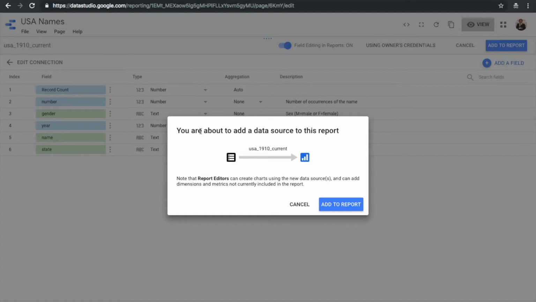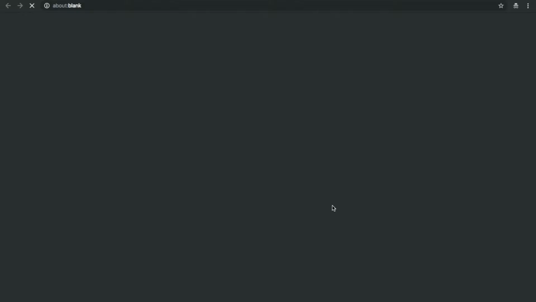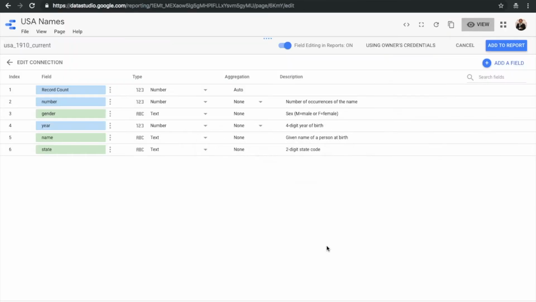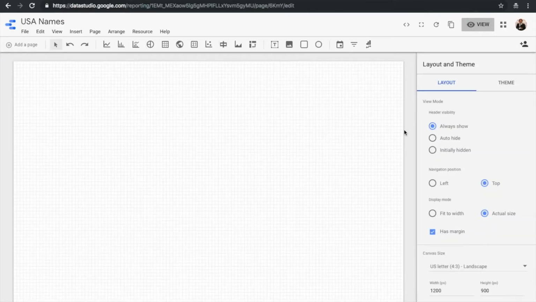Okay, so here it says you're about to add the data source to this report. We just allow. Okay, so here we go. We are now connected and ready to go. The first thing I have to mention is we can connect 2 or more datasets in the same dashboard. We're gonna do that in another demo. This is just a basic one, so we're gonna stick with this one for the moment.